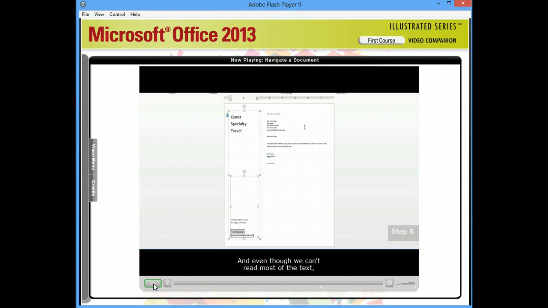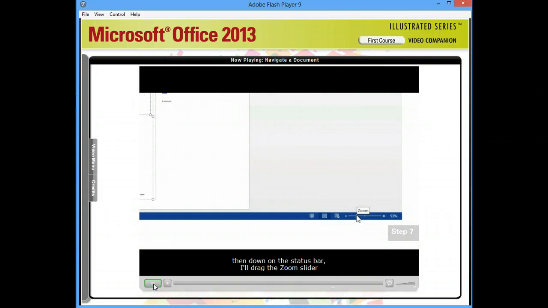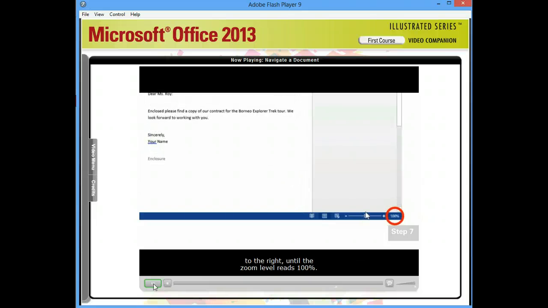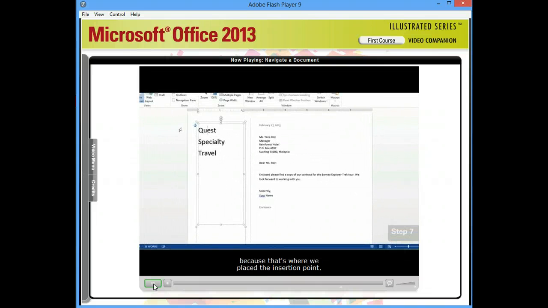And even though we can't read most of the text, this view gives a good idea of the document's overall appearance. In step 7, I'll click the company name to move the insertion point to the top of the page. Then, down on the status bar, I'll drag the zoom slider to the right until the zoom level reads 100%. And this time, Word zooms to show the top of the document, because that's where we placed the insertion point.